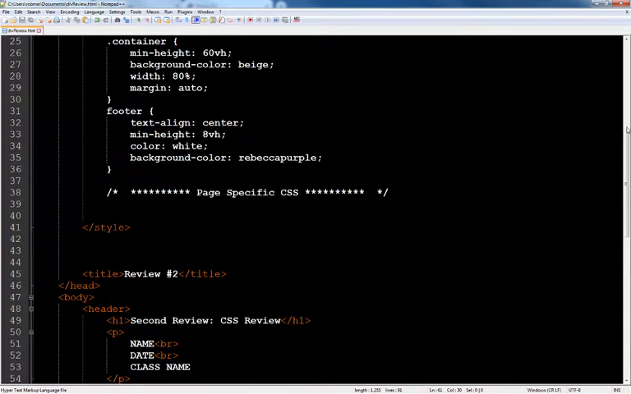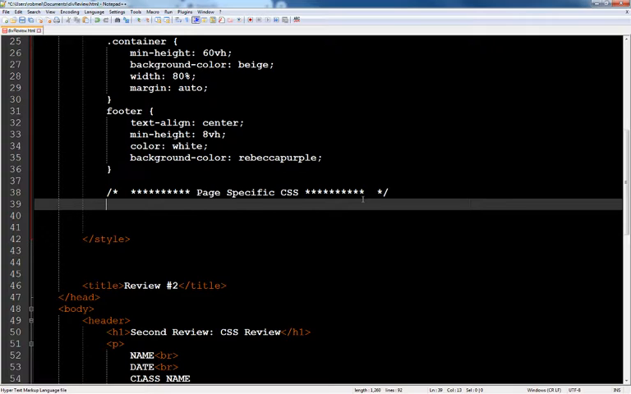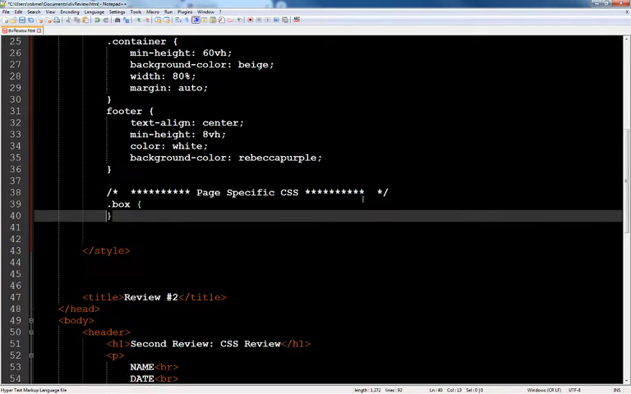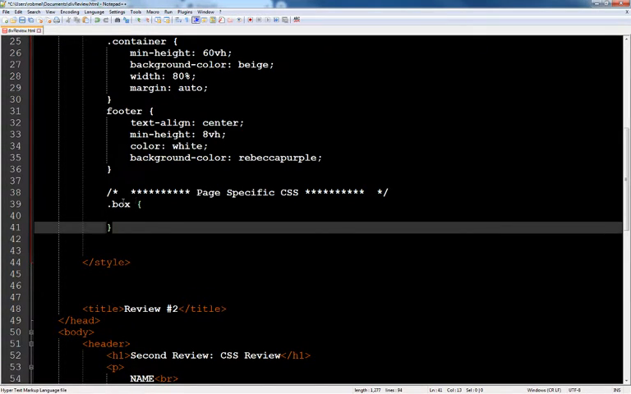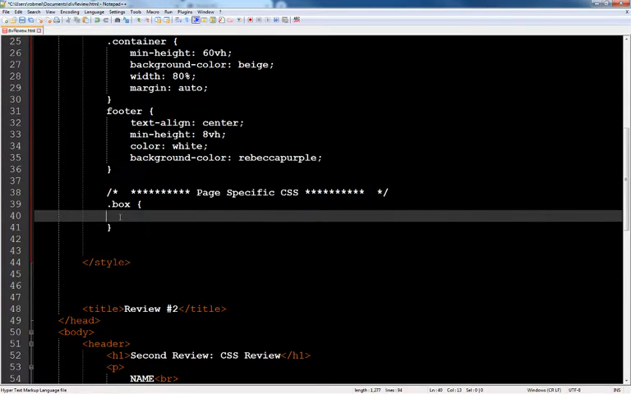So let's go ahead and get back into it and do some CSS. You notice this comment in CSS we have here. All of our page-specific CSS is going to go under there. So we have a class, dot box. Remember that the dot, the period in front of here, is our class selector that applies this CSS to everything with the class of box.